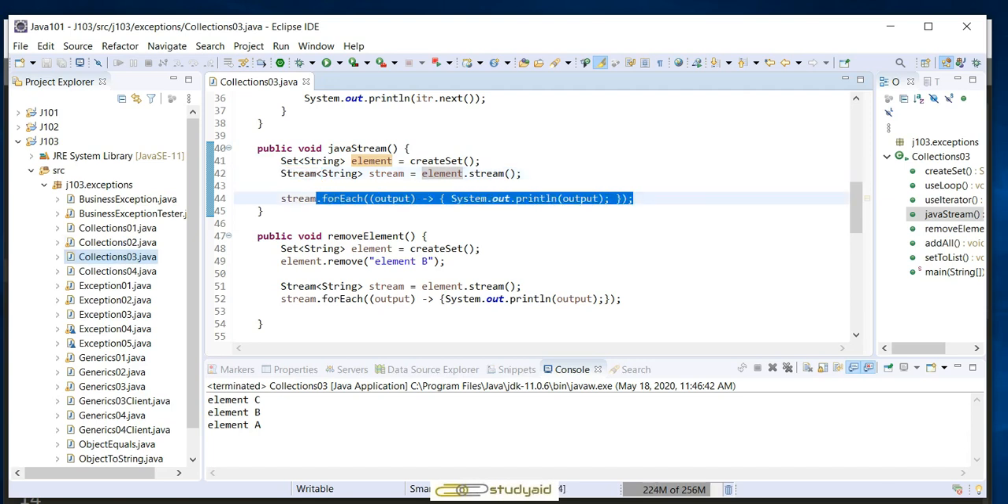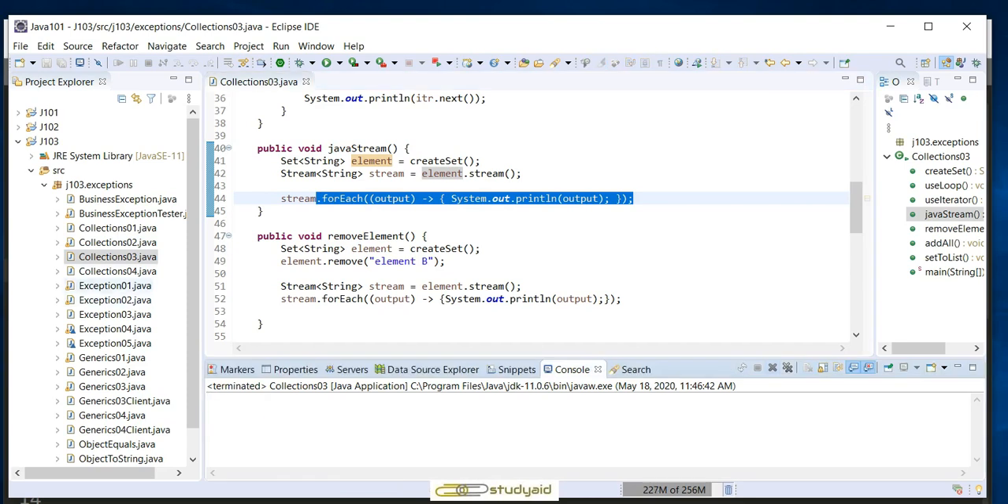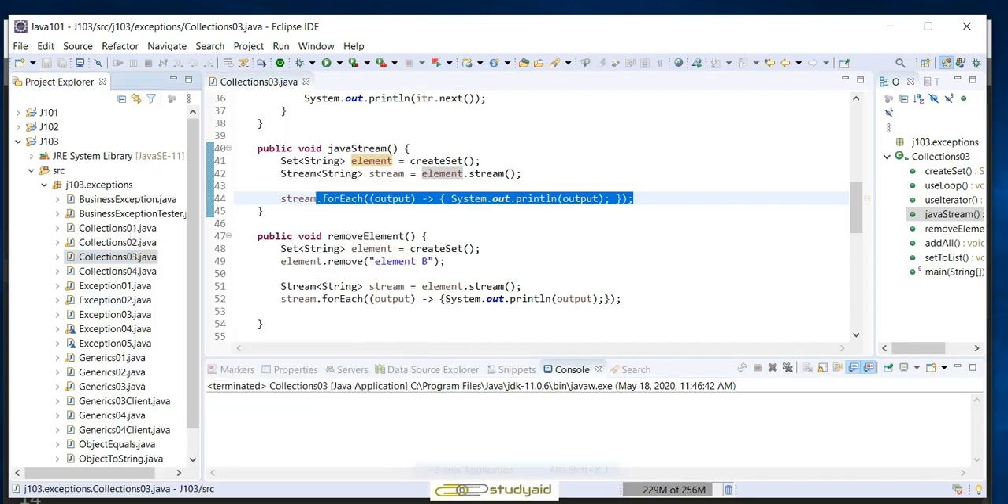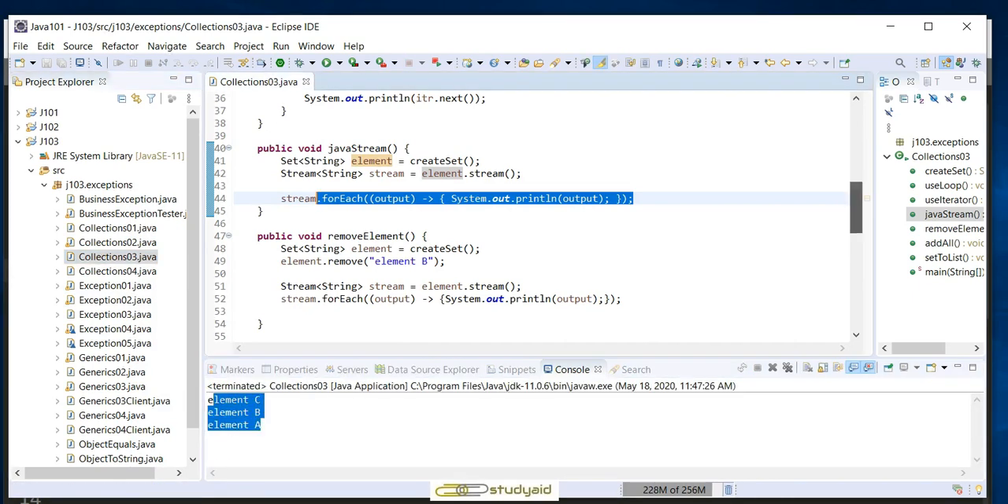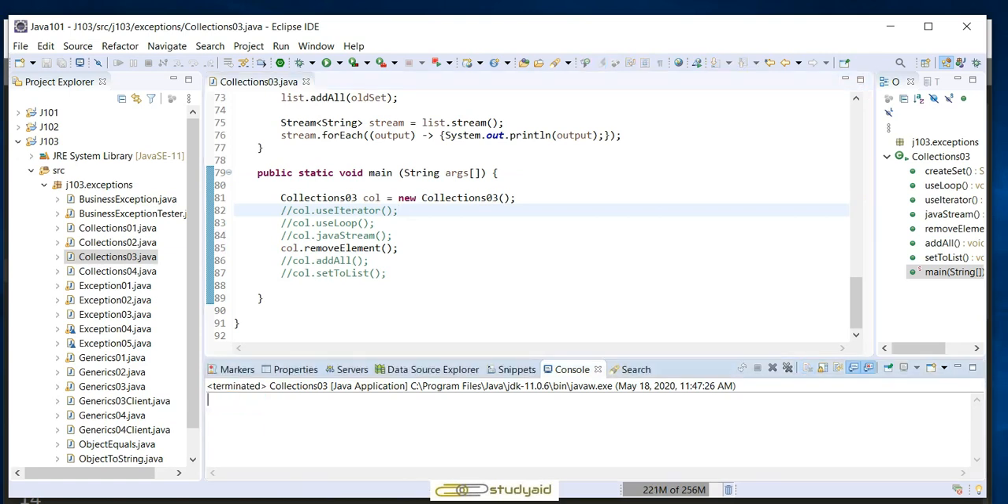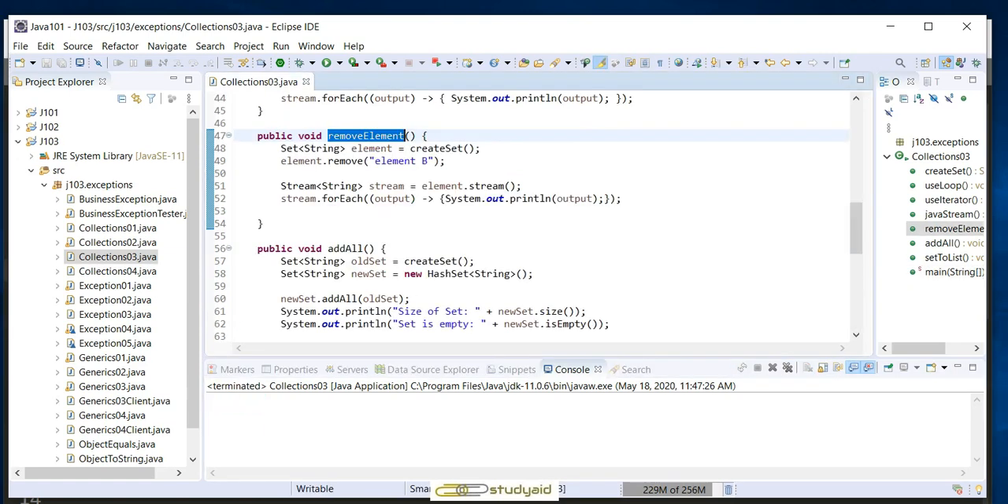Okay, so now let's run it. And you can see that these three are printed again using the Java Stream method. Okay, so now we have seen how to add elements to a set. Now we need to see how we can remove an element from the set.